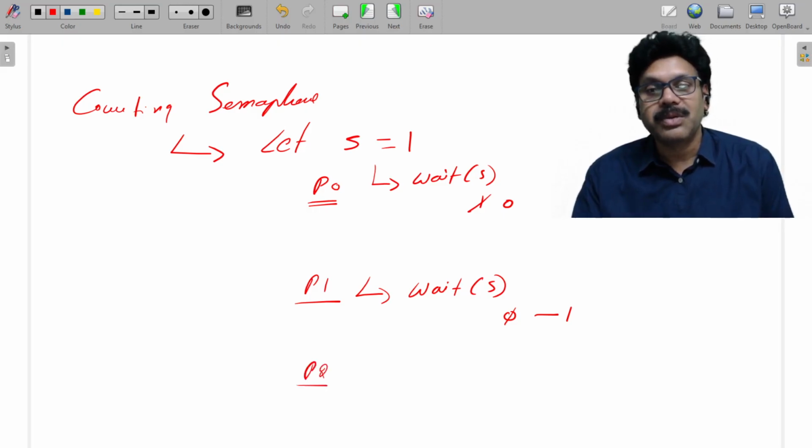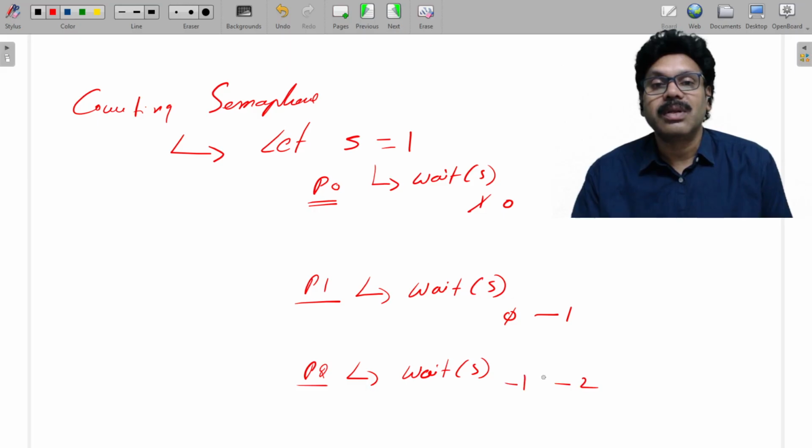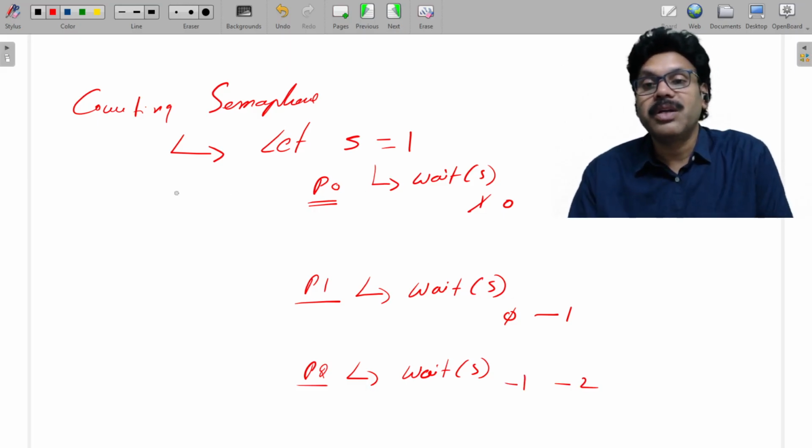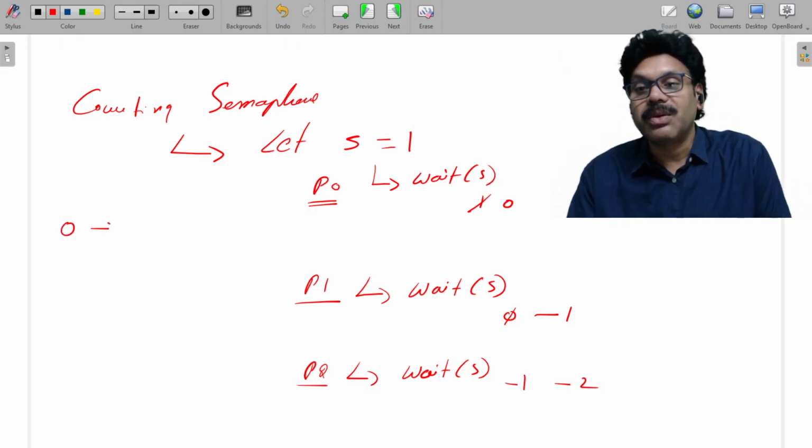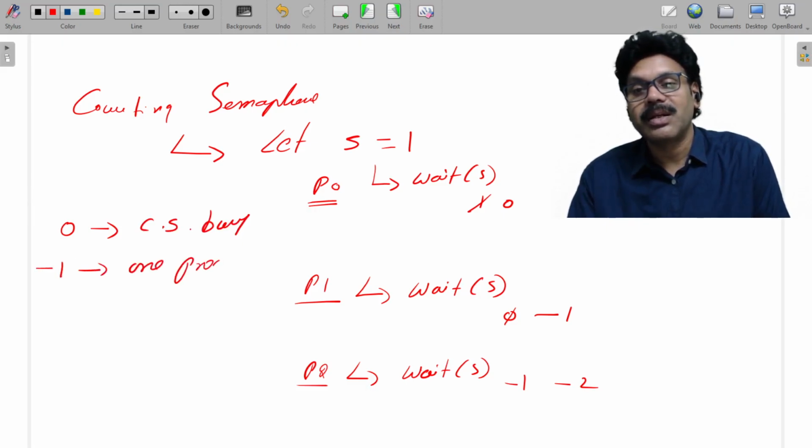Now there is a P2. Again, I say wait of S. It is unsuccessful only. Please agree. It is unsuccessful, and you keep making it go down, down, down. What is the meaning of 0? When I say 0, the critical section is busy. What is the meaning of -1? One process is suspended. That is the meaning of a negative value.